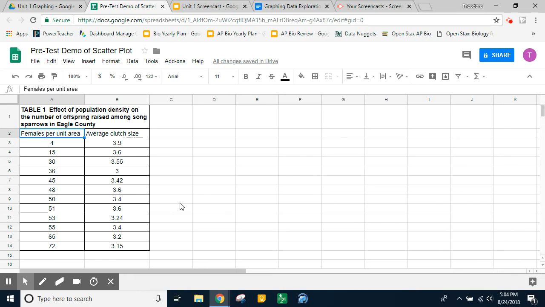So, right here, I have the scatter plot from our pretest, and we have this title, and we've got an X column and a Y column. And the X column is going to be our independent, and it's going to go on the horizontal axis, and our Y column is going to be our dependent, and it's going to go on the vertical axis. So if I want to make a graph, the first thing I need to do is highlight the titles and the data.